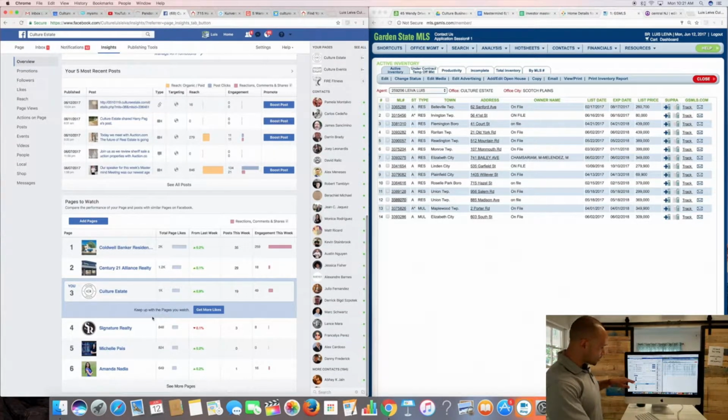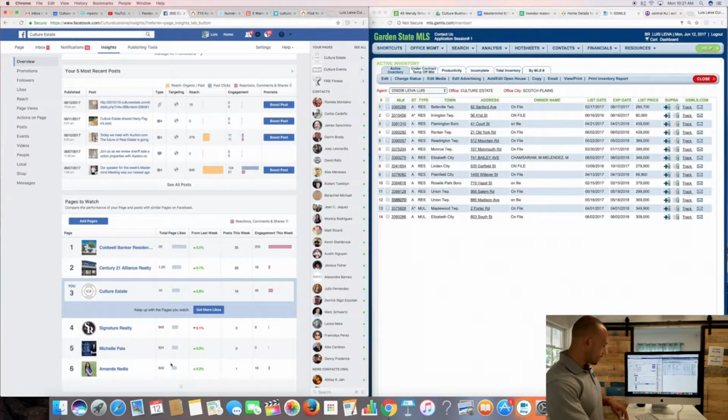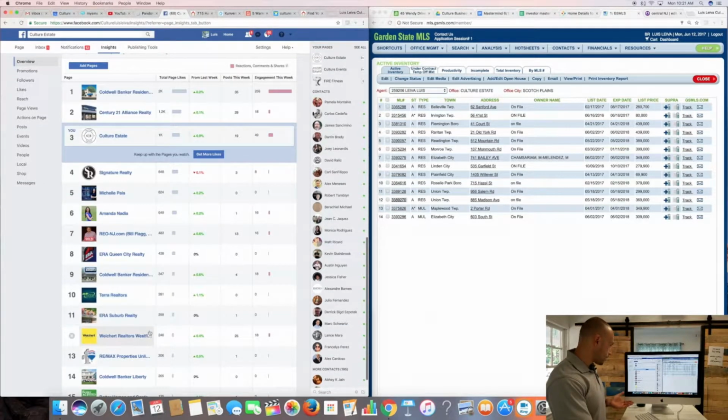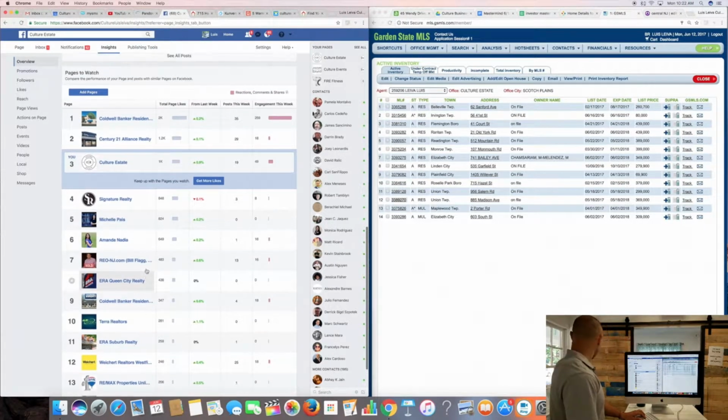You see right now, there are other companies below us. If you go up against Weichert in Westfield, Weichert has only 246 likes, which means they don't put any content out. They have no engagement. So we need to show them that we have more engagement, we have more content, we have more of everything.